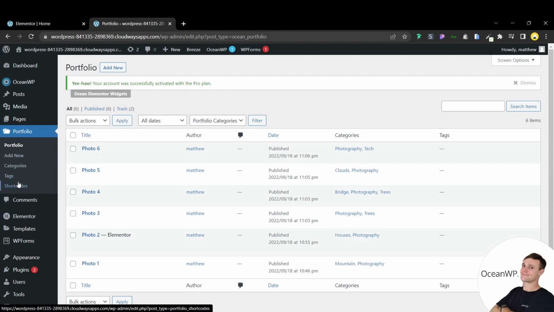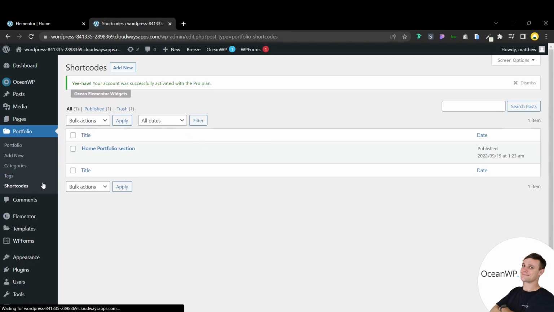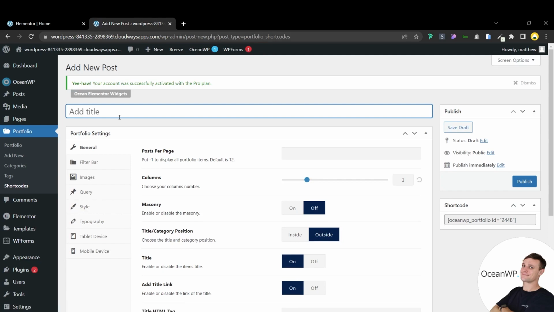Okay, shortcodes. I'm going to select add new shortcode. Okay, and just for the name's sake, I'm going to say specific category. Just like that. And in this case, what I'm going to do is I am going to choose three columns. Okay, and I'm going to select 3.